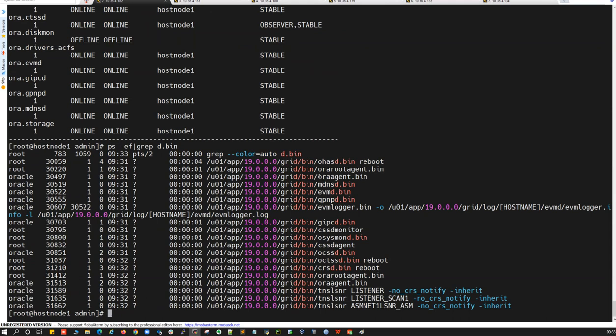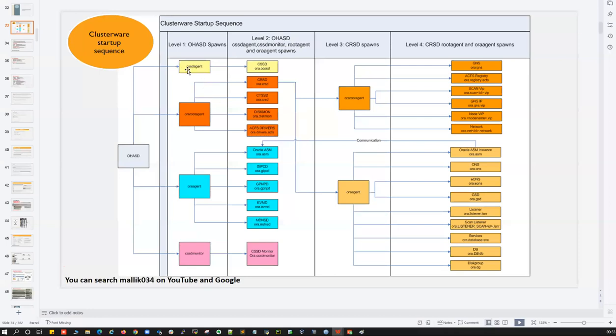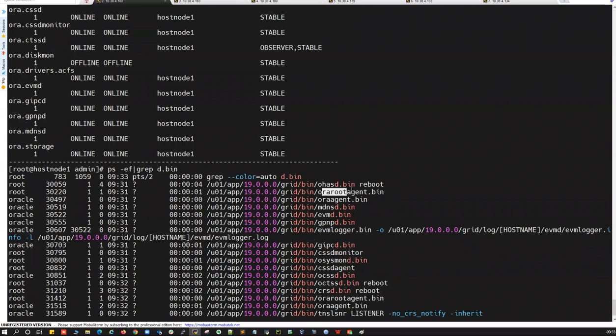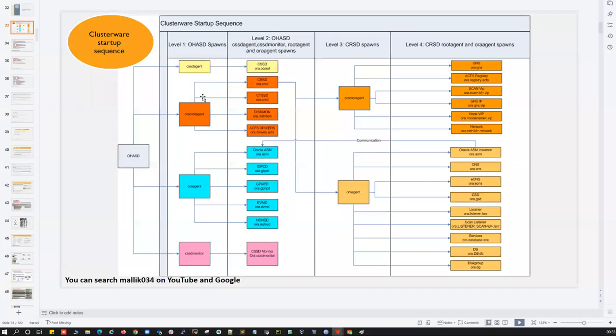This is the first service, ohasd.bin. First, it's going to get started, and then your CSSD agent, followed by your CSSD monitor. The agent as well as the monitor are what get started first. Along with that, the Oracle root agent and Oracle agent. These are the two services that get started along with the CSSD agent and CSSD monitor.